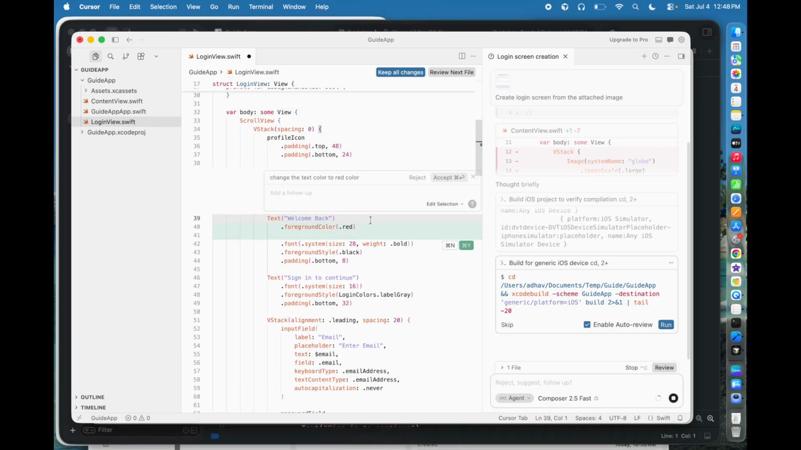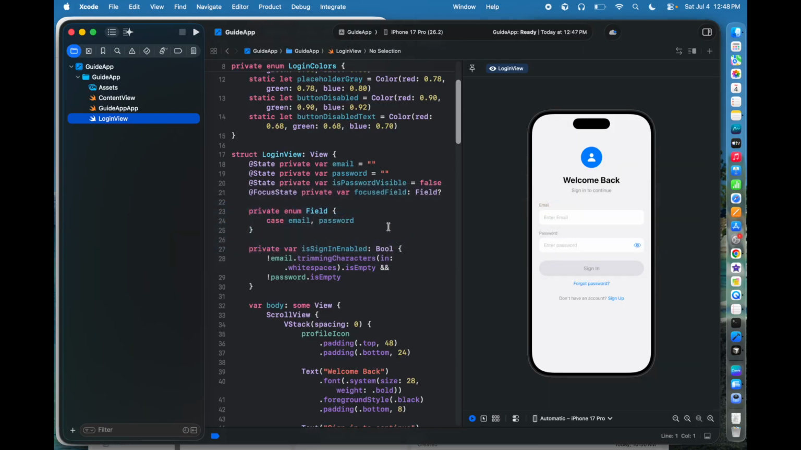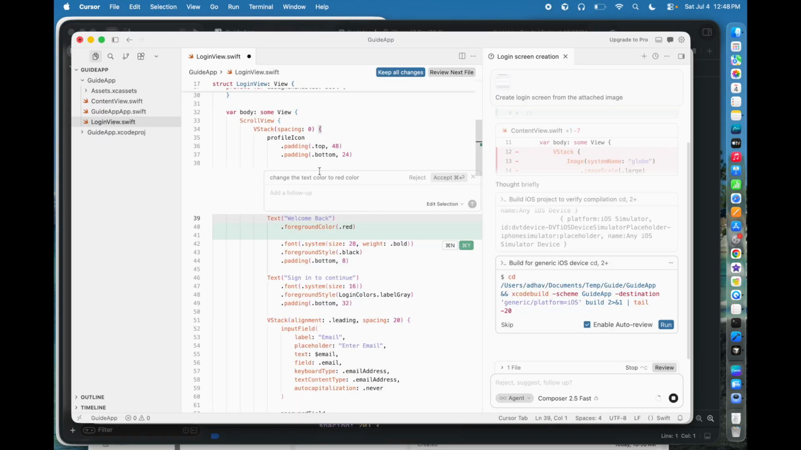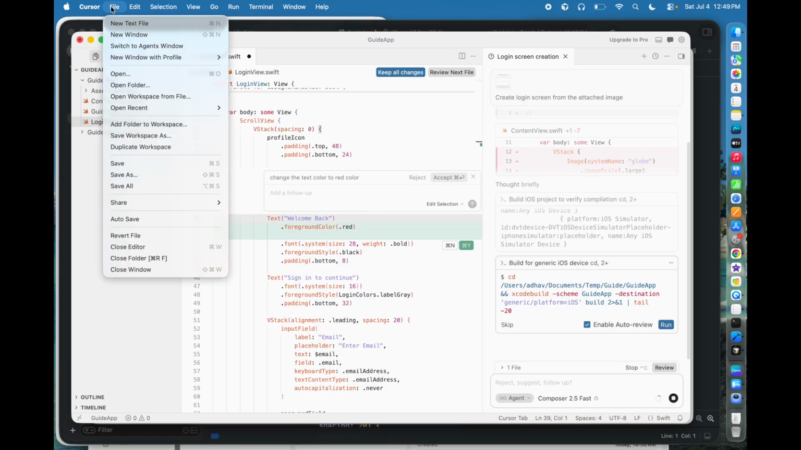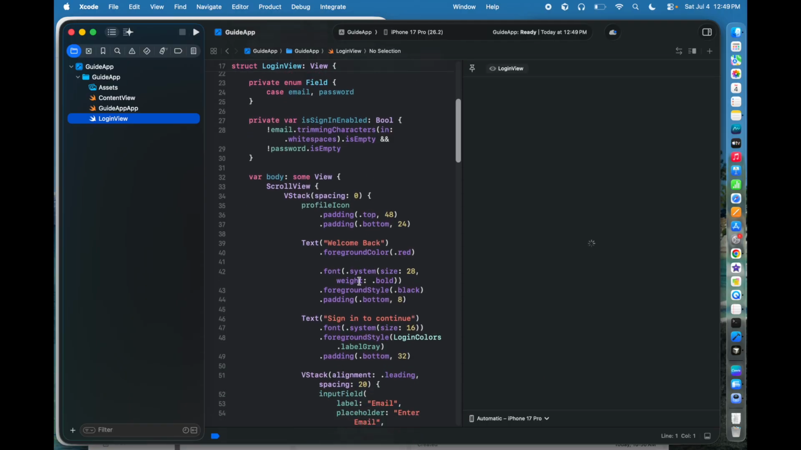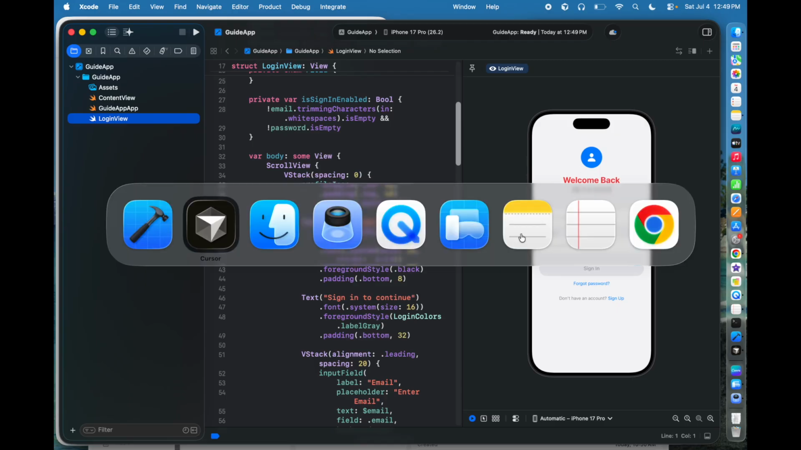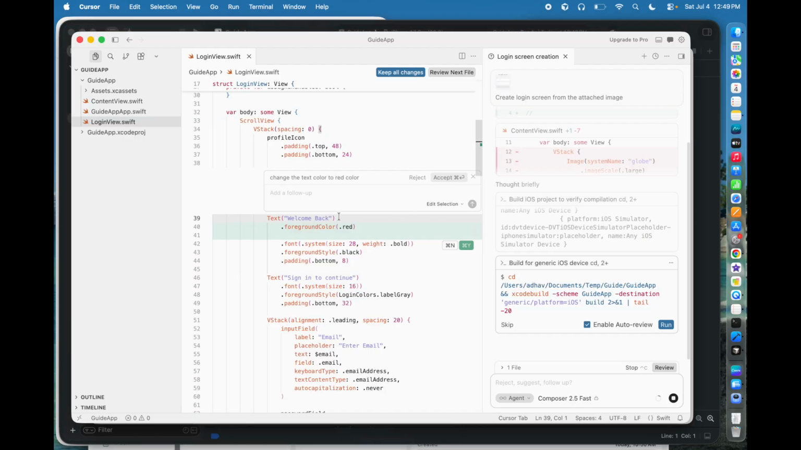So it has changed the color. Now go to Xcode. Before that, we can save in Cursor so that it can reflect in Xcode. Now we can see it has embedded the code. Now we can see here the color is updated. If you want, we can keep the changes or we can ignore. Now I am going to ignore the code. For that you click this button.